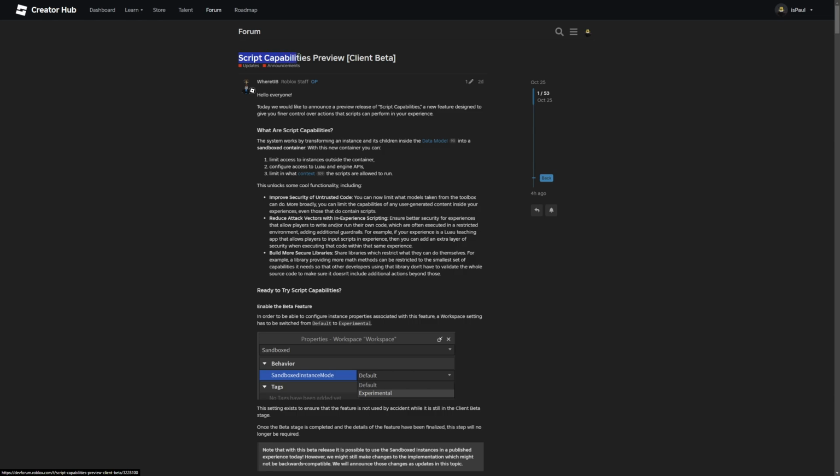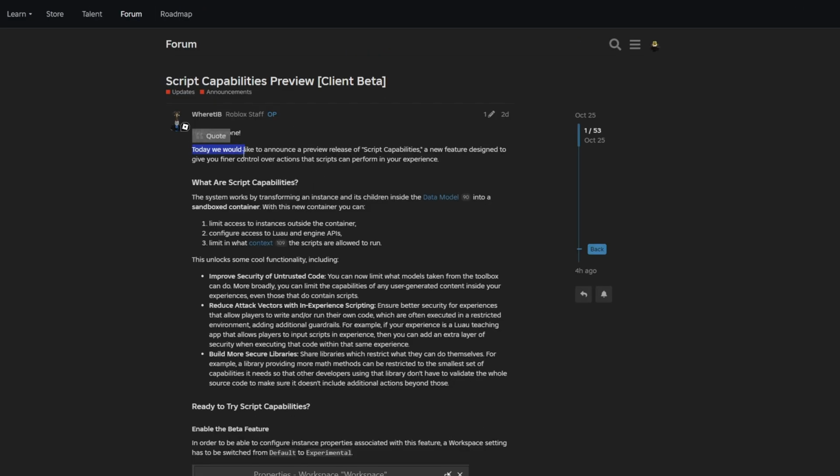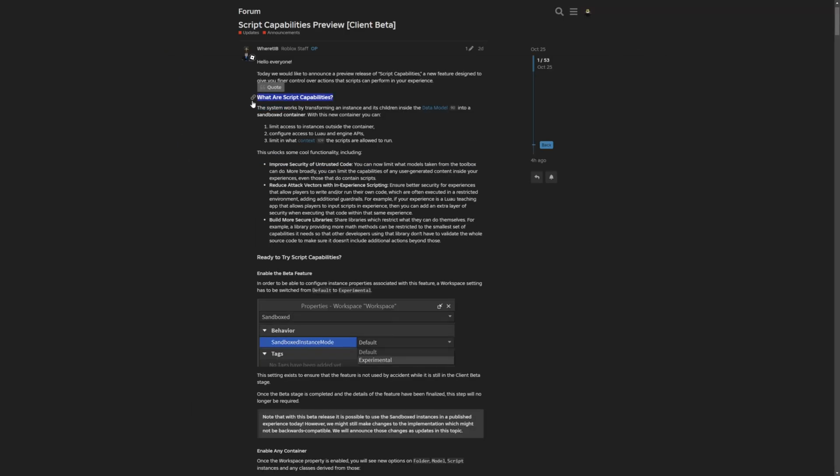So right here we have the script capabilities preview client beta forum post, where the Roblox dev is saying that today they would like to announce a preview release of the script capabilities, which is a new feature designed to give you finer control over actions that scripts can perform in your experience. And what are these script capabilities?